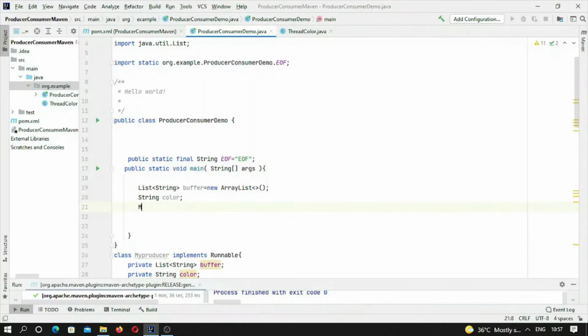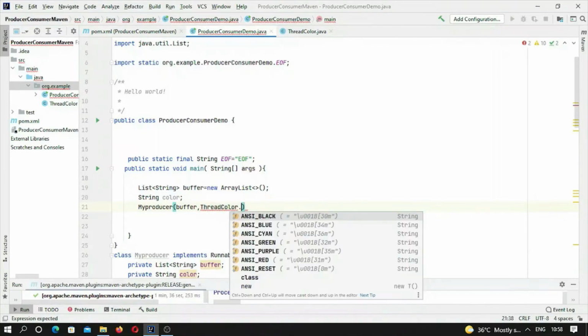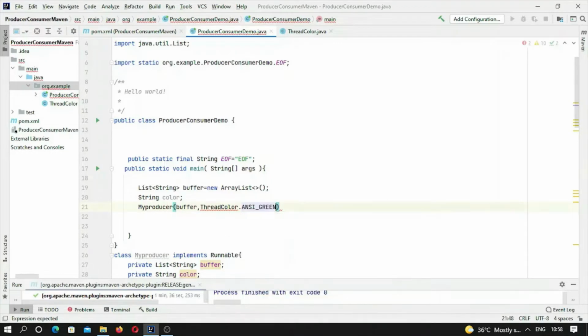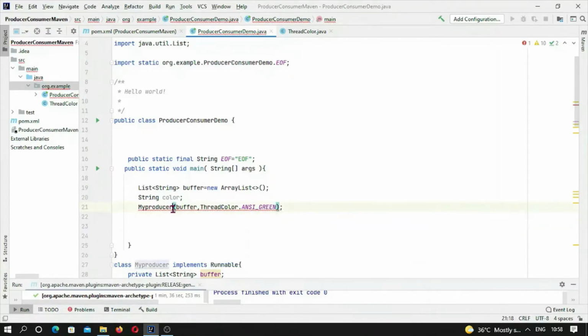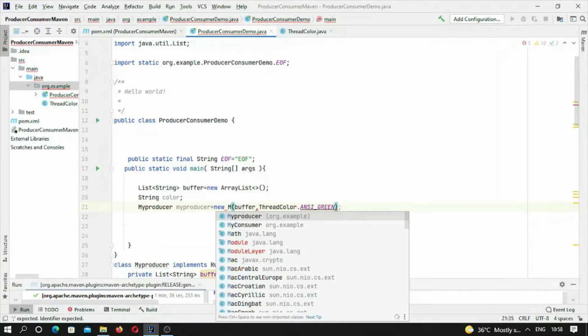Now we will create our consumer, and here we will pass buffer and color, and color will be the thread color. So first this is the consumer, so we first take color green. This will be my producer equal to this. We are creating an object, so this is new MyProducer.